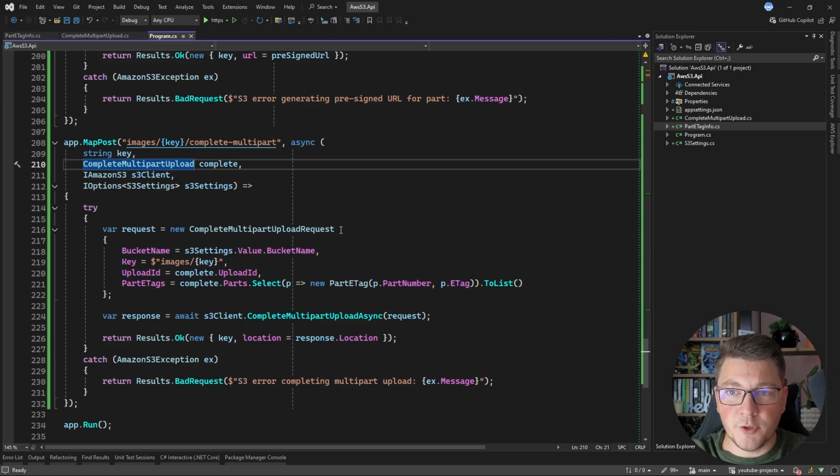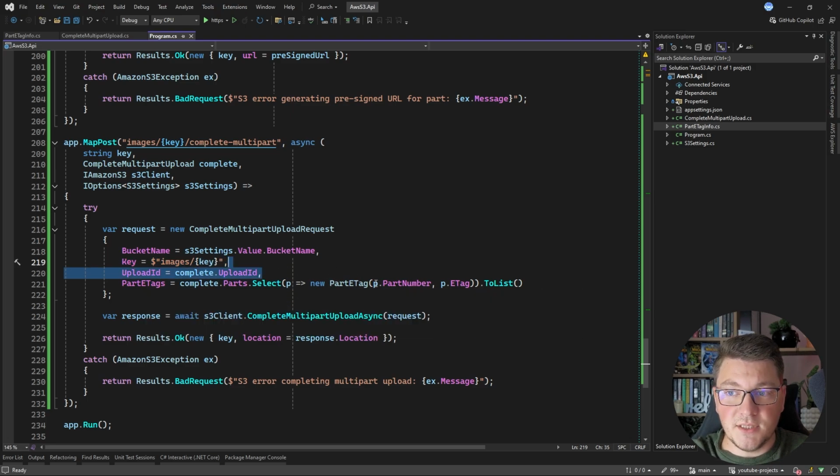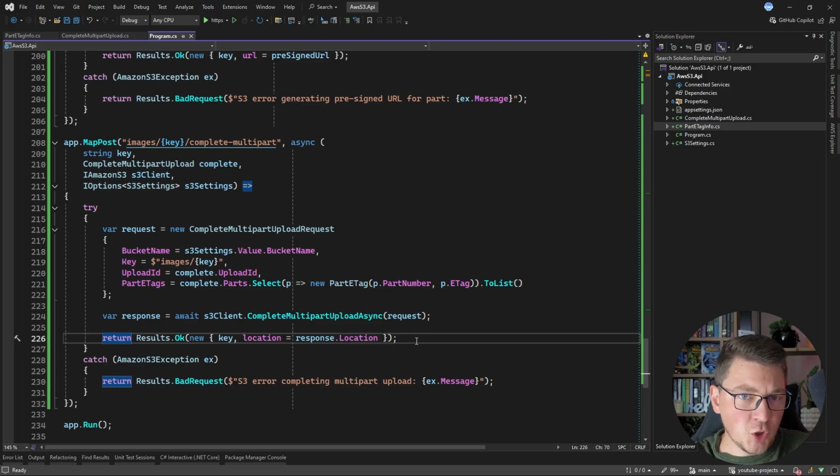So back in the endpoint, we have to construct a complete multipart upload request, specify the bucket name, the object key, the upload ID that we already have, and we also have to specify a list of part e-tags that contain the part number and the e-tag value. And finally, we can send this request to S3, and what's going to happen is S3 will take all of the individual parts and patch them together to form the final object. When this completes, we're going to get back a location that's going to represent where we can find this object. Let me go into the client code and show you what's happening there.